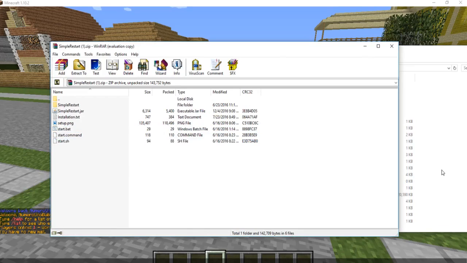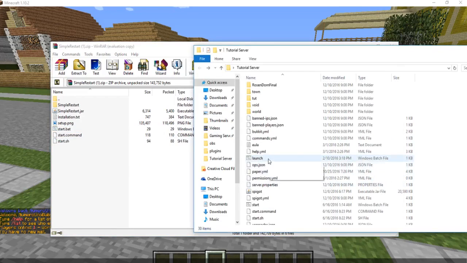But once you have all those set up, so this is what I launched my server with, the launch.bat. Yours might be called something else. And then this is my spigot.jar. It's called spigot. So just keep in mind of those things.